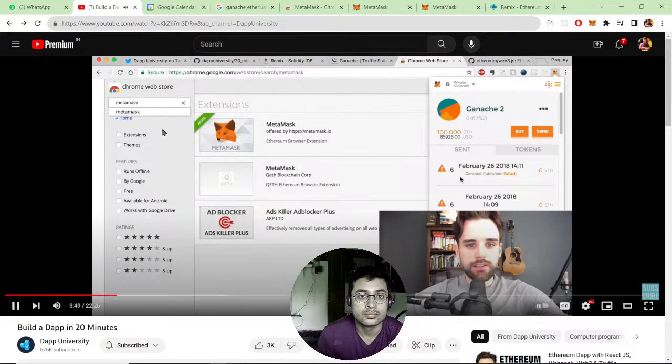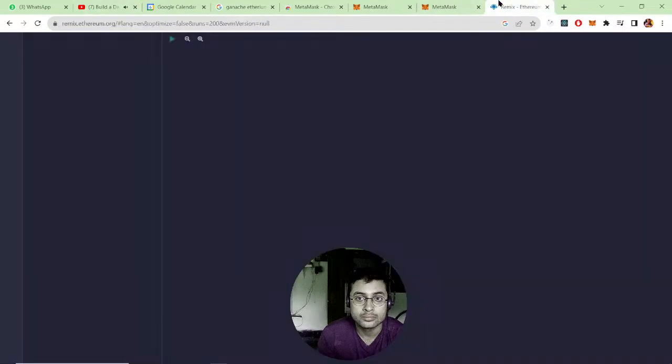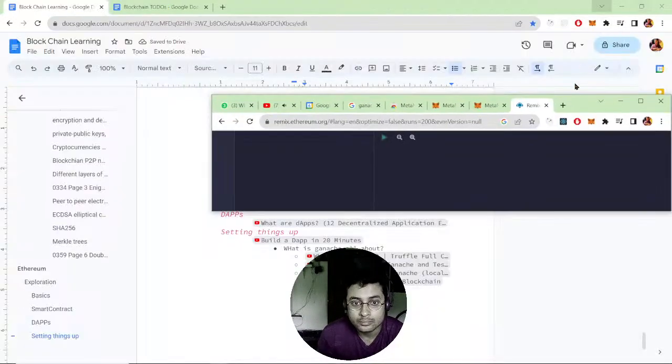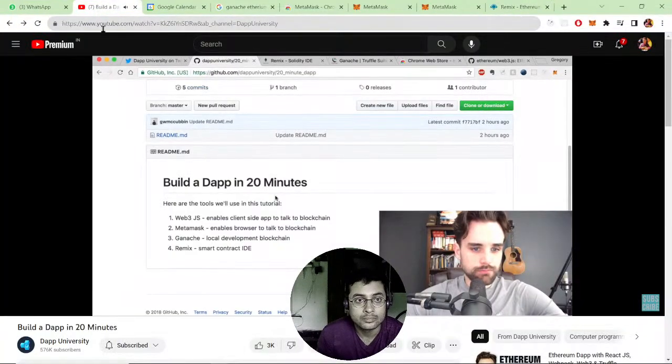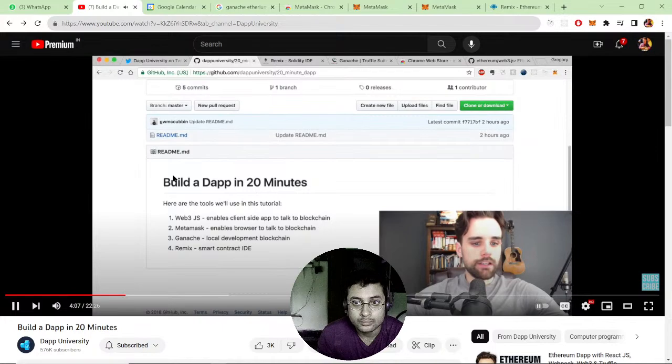If you need help setting this up, I walk you through setting up MetaMask and a couple of these other libraries step by step in my other tutorial, where I walk you through building your first decentralized application. And I can post a link to that down in the description below. So let's go ahead and dive in.